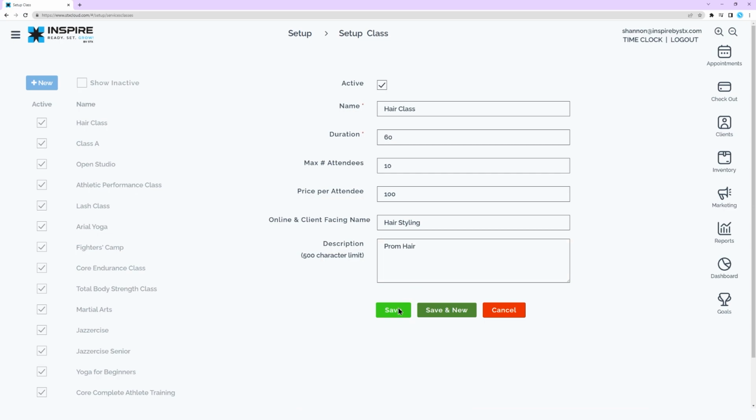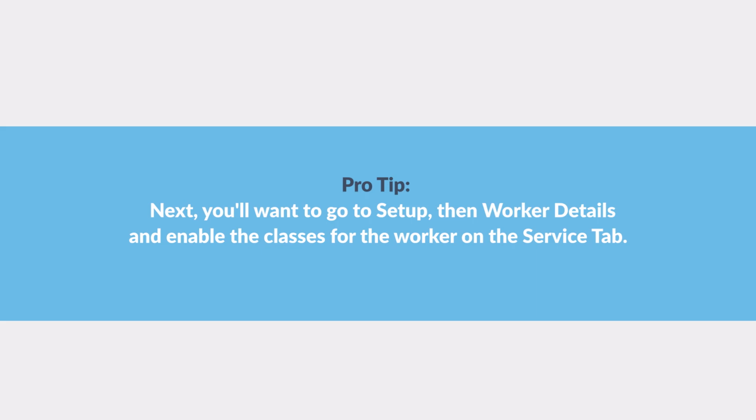Click Save. Pro tip, next, you'll want to go to Setup, then Worker Details, and enable the classes for the worker on the Service tab.